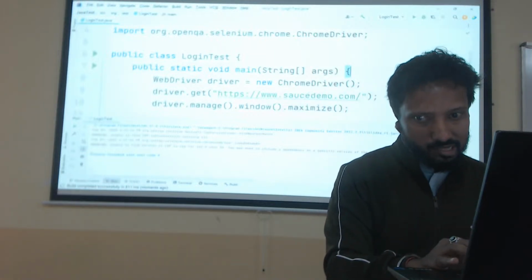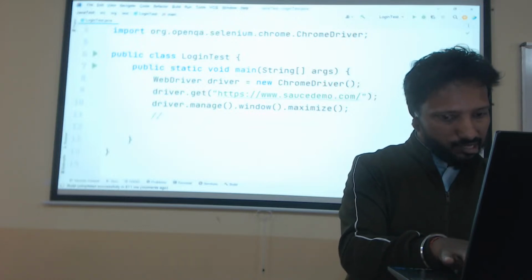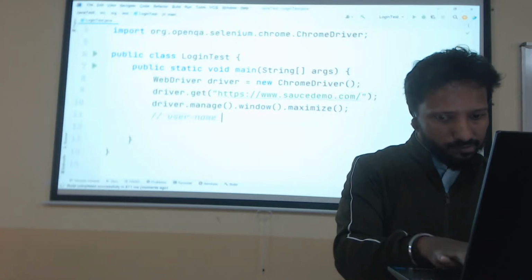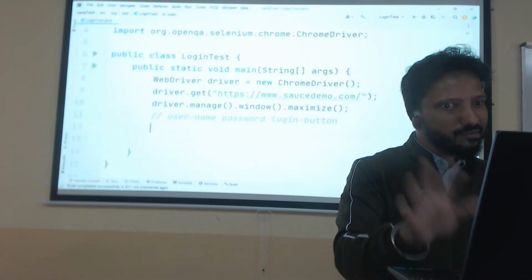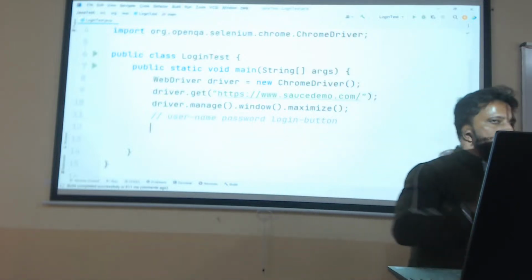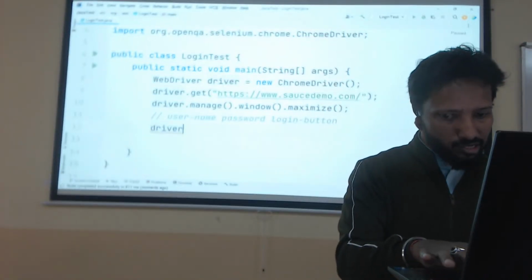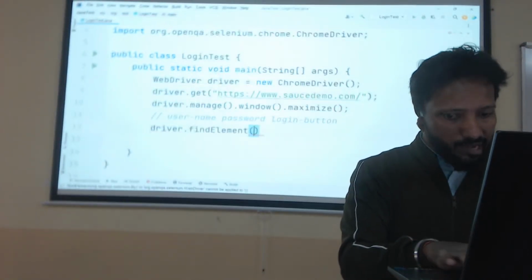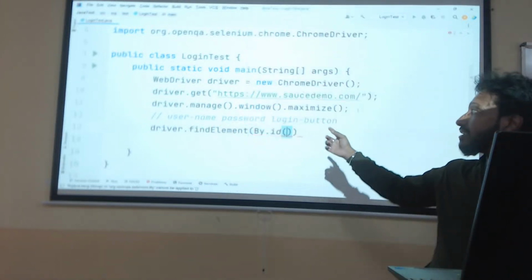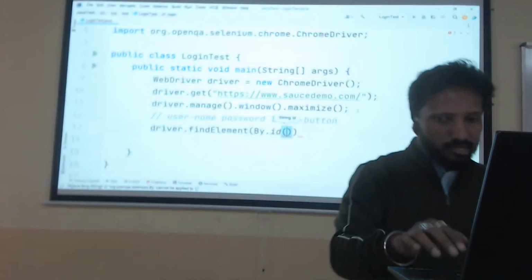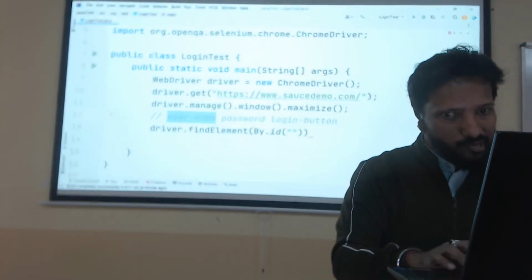Now you remember the three IDs. So what I do, I will write them down in a comment for my reference: username, password, and login button. Now, first one: driver.findElement. By what attribute are you using? ID, right? Remember the ID, what was the first ID? Username. I'm copying from here and pasting it here.